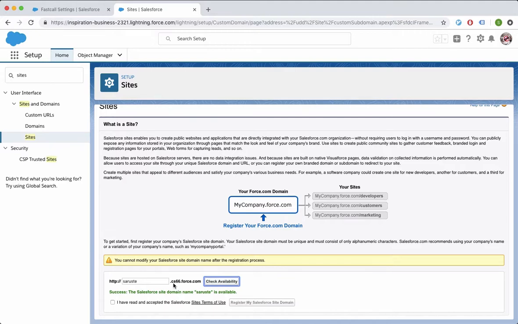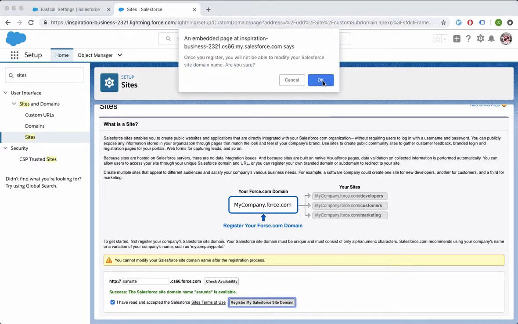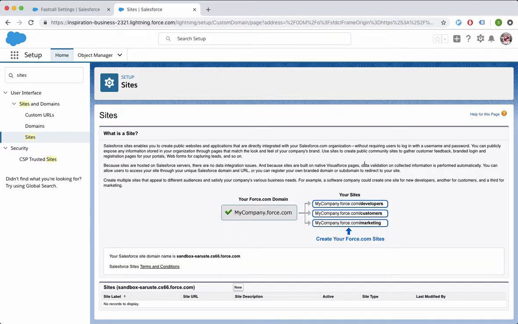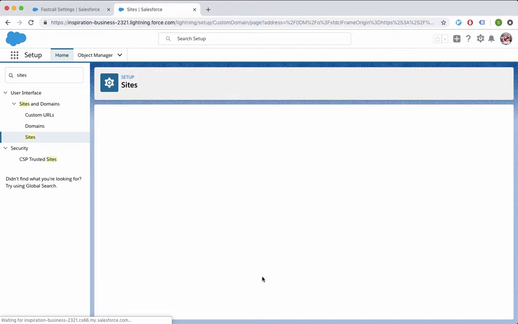Note that we're on a sandbox here, so the full domain is cs66.force.com rather than salesforce.com. I've already read the terms of use, so I'm going to accept them and register my salesforce.com domain. Once the domain is set up, you're going to need to create a new site. Click on New.